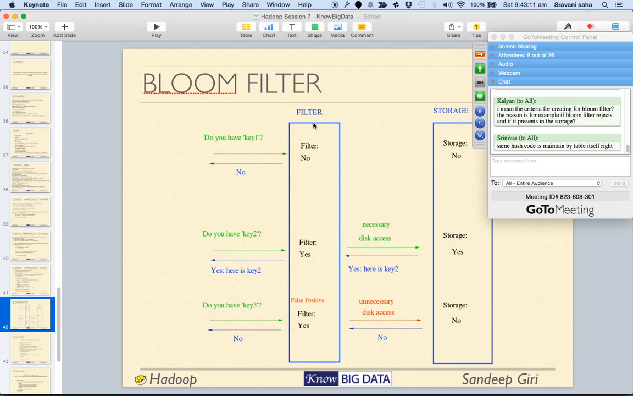Okay? You should never design your Bloom filter such that the Bloom filter rejected but your data exists. That is the basic premise. If the Bloom filter said no, then it is strictly no. If the Bloom filter says yes, then that means the data may be there in the storage. All right?